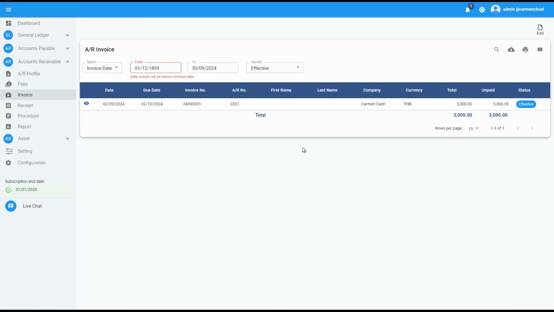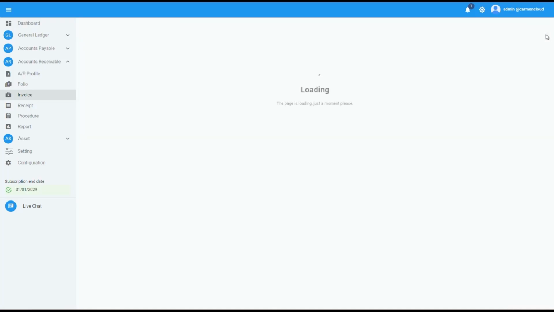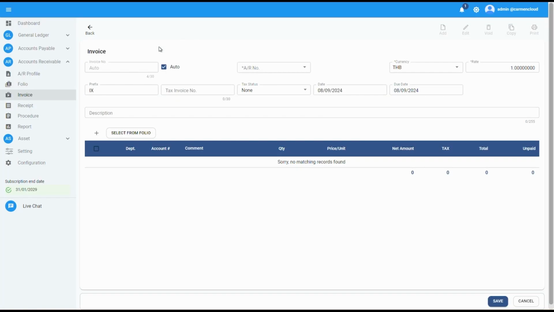Creating a new invoice. Find the Add button at the top right corner and click it to start creating a new invoice. The system will automatically generate the document number.